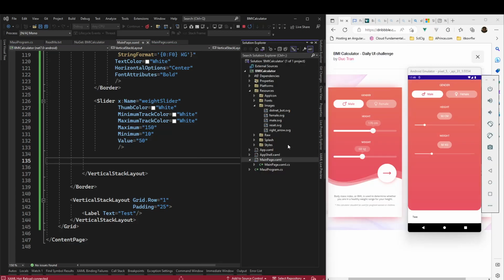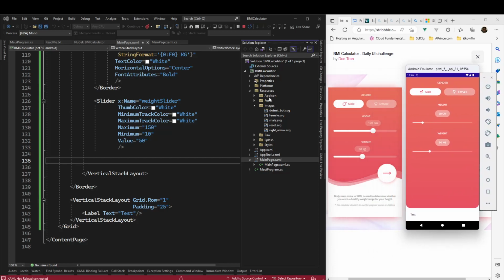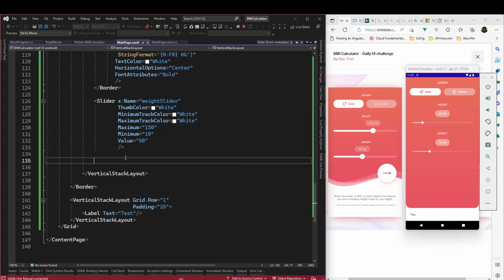So I have downloaded those two icons. One is reset and one is right arrow. Right arrow is this one and reset is this one. I have added those two to the resources images folder and renamed them to lowercase with underscore. If you are following my previous .NET MAUI videos, .NET MAUI for image resources basically supports lowercase file names without any special characters except the underscore. So we have this.